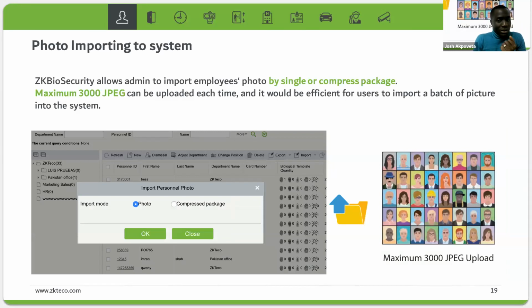Then, like we discussed before, photo importation and exportation for employee management. With bulk upload, from your system you can use employee bulk upload to populate your employees' photos such that every employee has a photo. And the beautiful thing about this is that once your employee photos are uploaded on ZKBioSecurity, every time they use their face to clock in, it automatically shows the photo that has been uploaded, giving you a picture view of who your staff is.